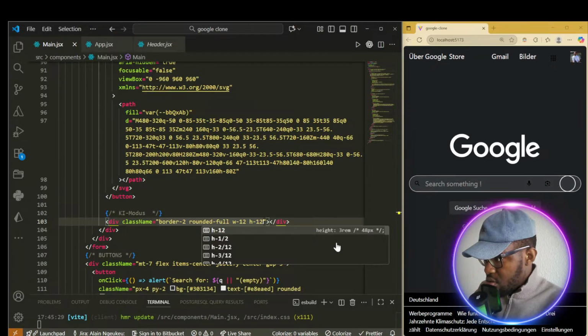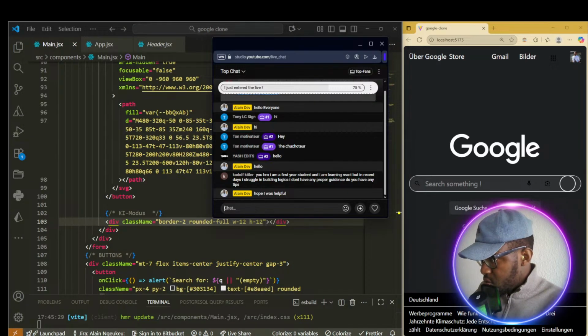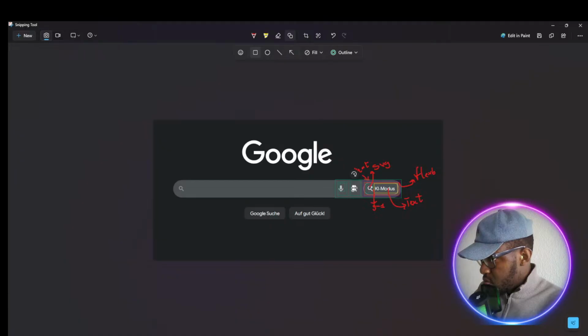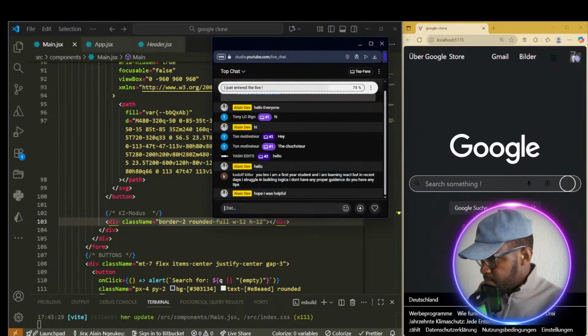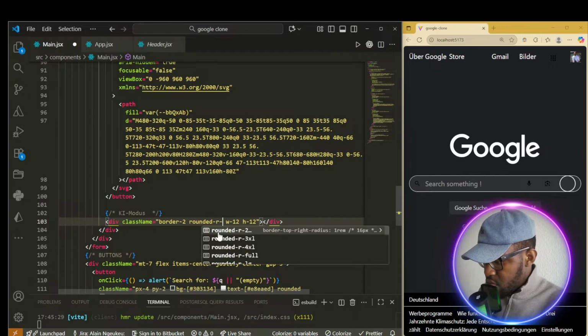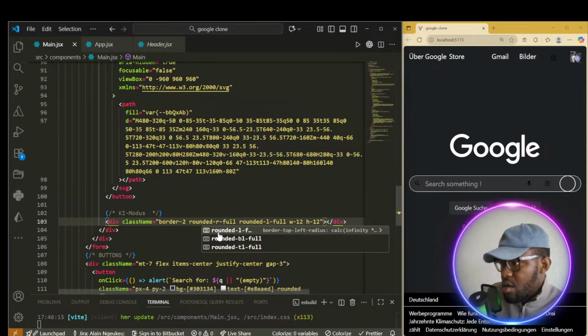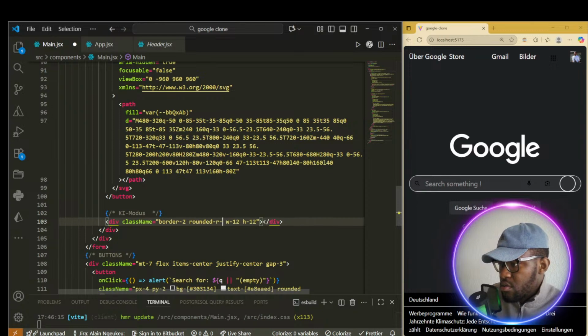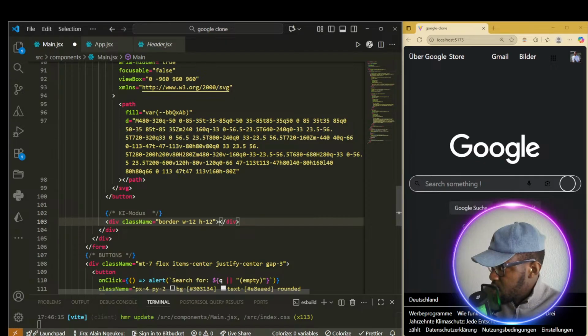So that's not what I want. Let's look again at everything. Okay, now I think I can do rounded right full, rounded left full. Okay, that's not it. But so that will basically be the outer div.